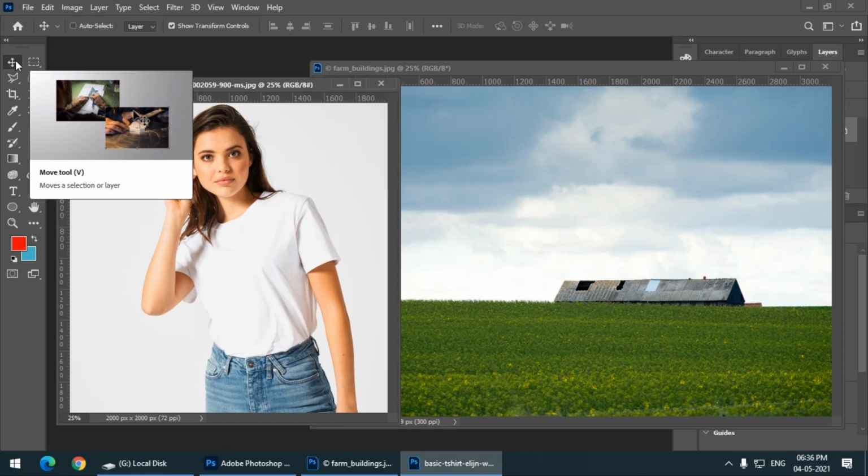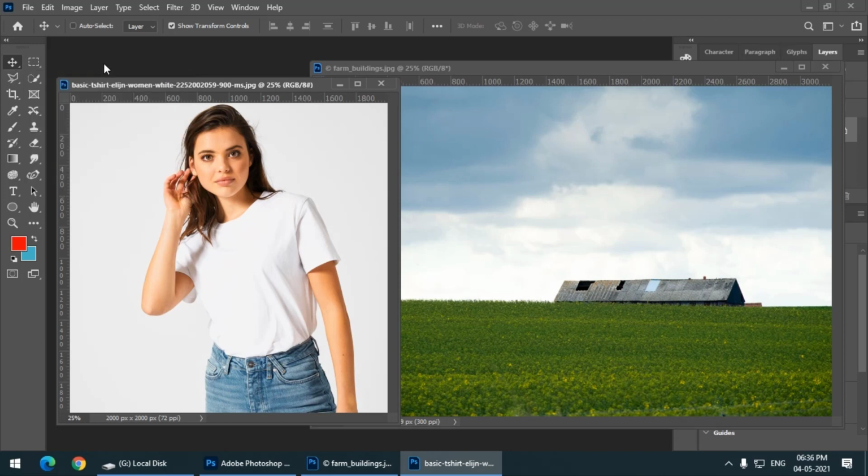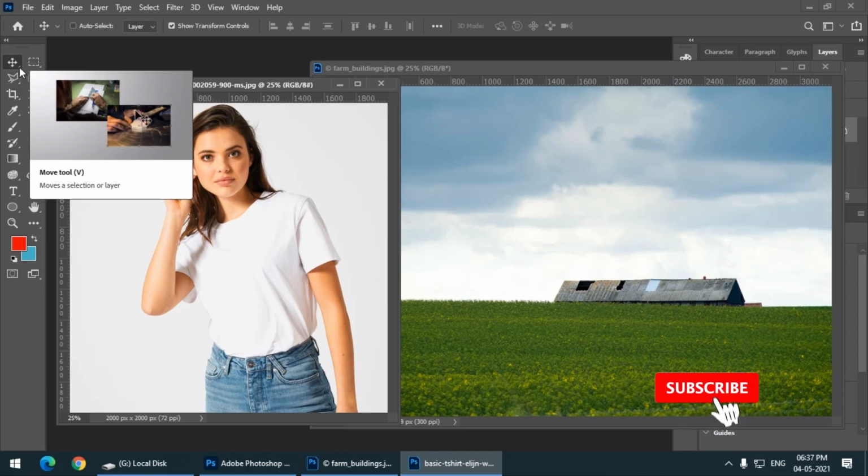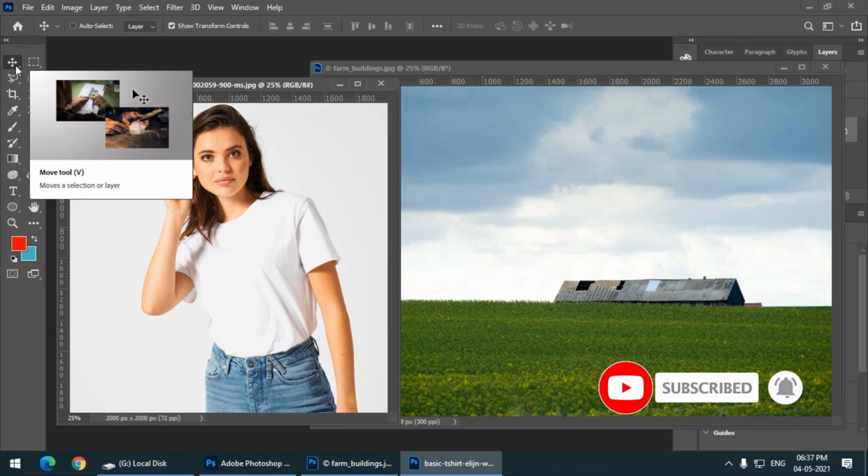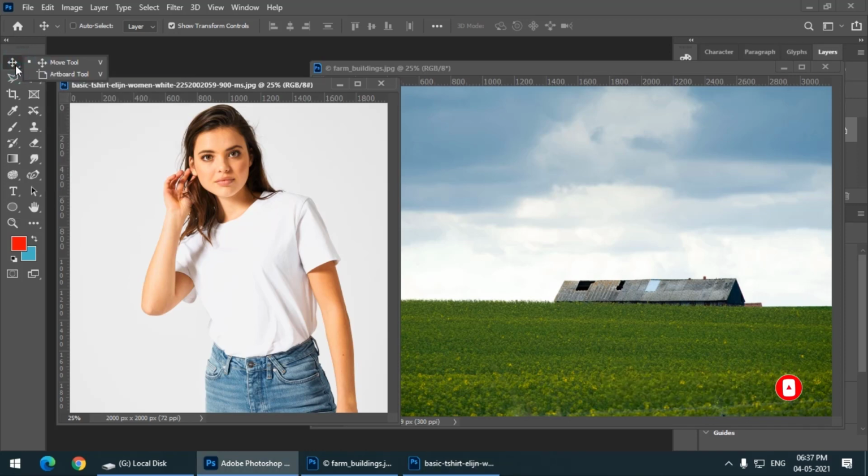The shortcut of the Move tool is V. And if you notice carefully, there is a small rectangle present at the bottom of this tool. If you right click on this or press and hold the left mouse button, you will see another tool over here, but for now we are going to only look at the Move tool. The shortcut key is of course V, the letter V.